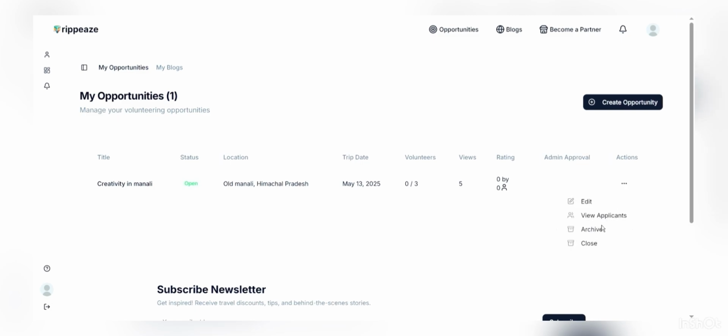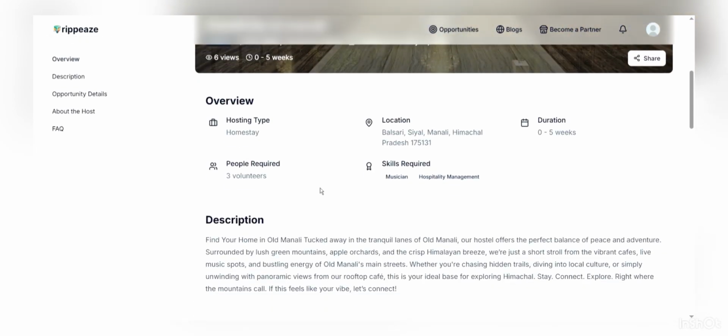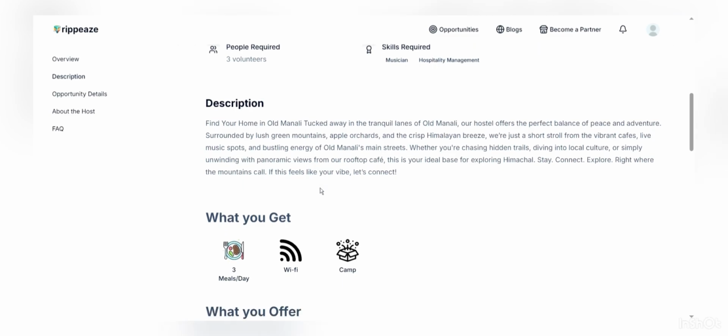In the dashboard, you can track the number of applicants, how many of them are selected, and other stats. Preview your opportunity at any stage by clicking on it on the dashboard.